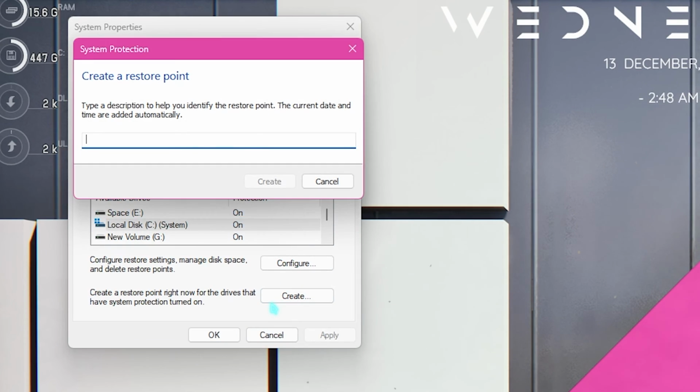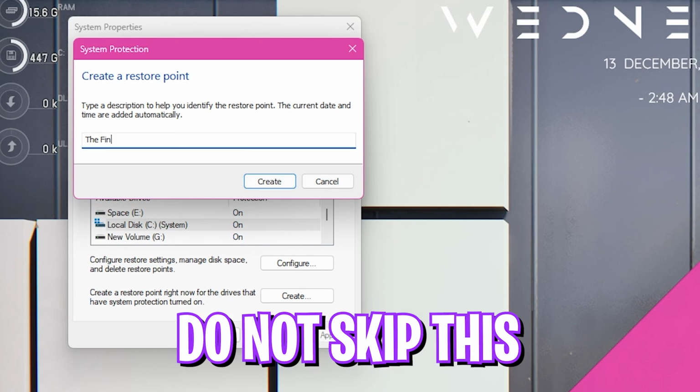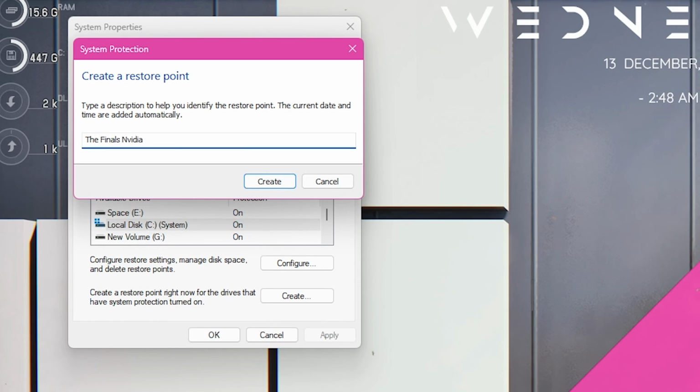Simply click on that and name it The Finals Nvidia, something like that, so you can remember it. And I highly recommend you guys not to skip this step, because if you want to restore every setting back, you can always do it without any data loss.